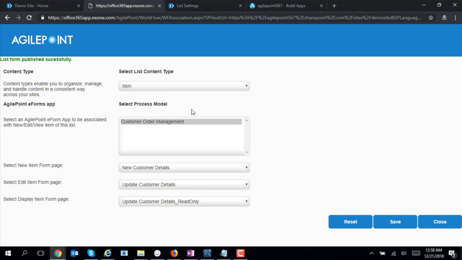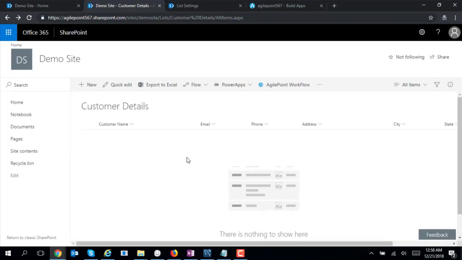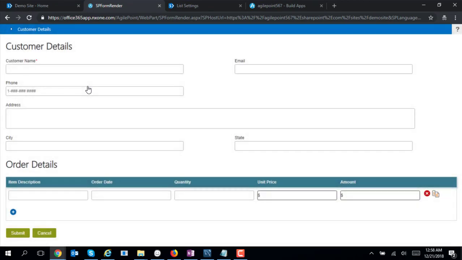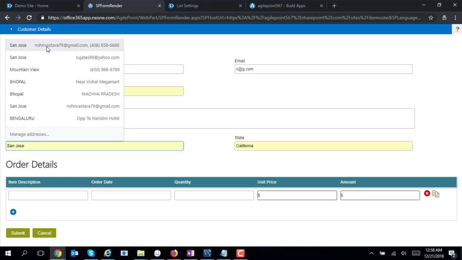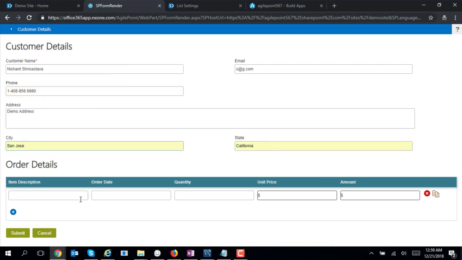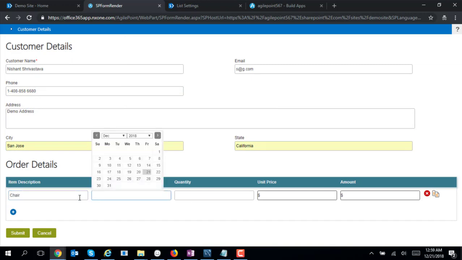So it is now published successfully. At any point of time, I could have reset it so that it goes back to the regular SharePoint form. But I'm going to go ahead and click close over here. Now I can just go ahead and click new. So it takes me to the new form. So now you can see that instead of the regular SharePoint form, it opened my form over here. I'm going to type some details. I'm going to type something in item description, pick a date.